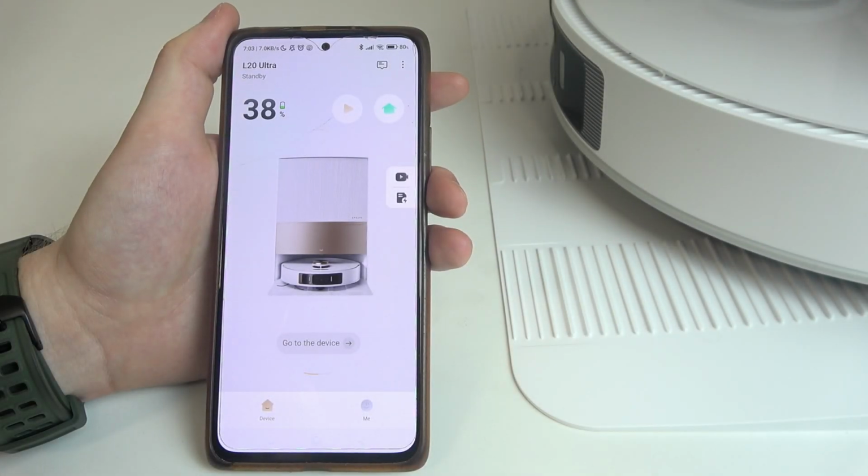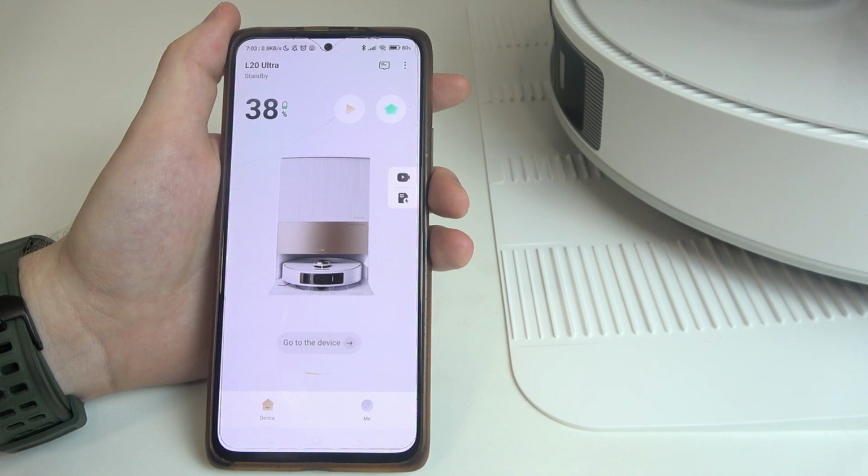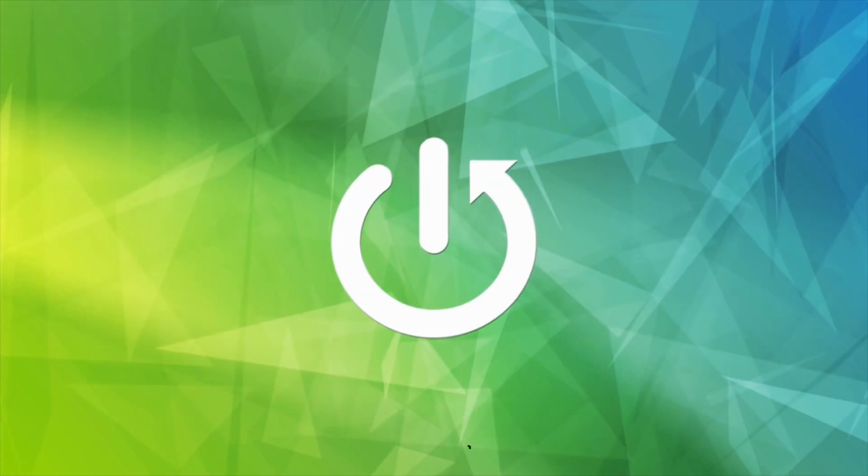Hello, in this video I want to show you how to enable or disable AI obstacle avoidance on DREAME L20 ULTRA.